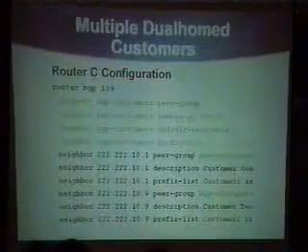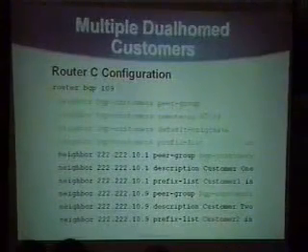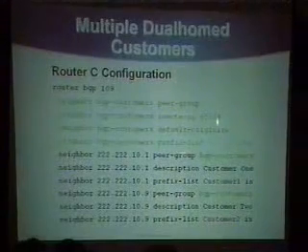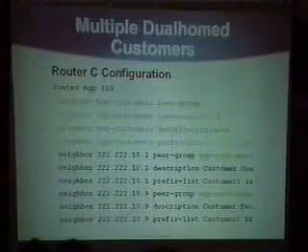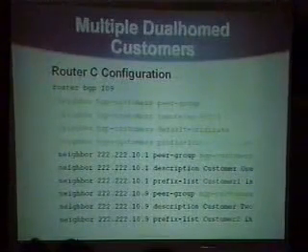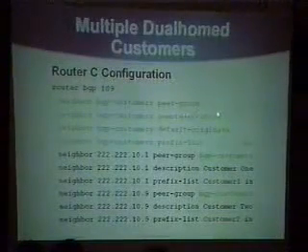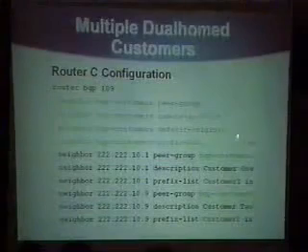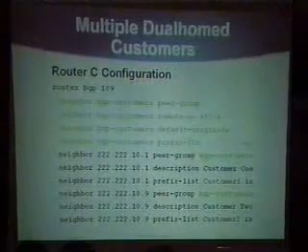This is where the economy of scale comes in. Router C configuration. This is your aggregation router. You set up a peer group for these customers. Neighbor BGP customers, you call the peer group BGP customers, just to be nice and clear about it. Remote AS you can put in, default originate you can put in, prefix list default out. You're only going to send the default route to your customer.